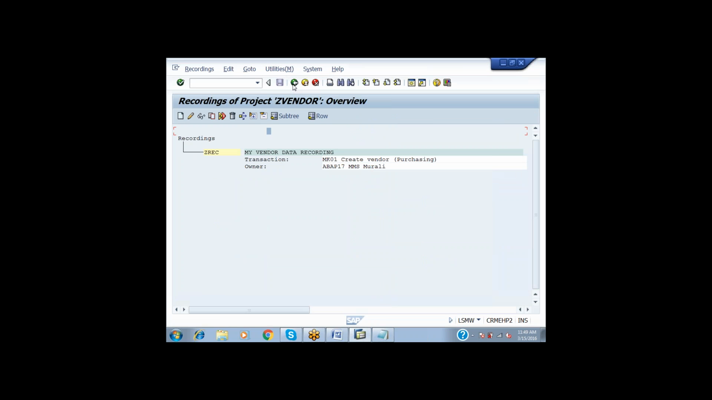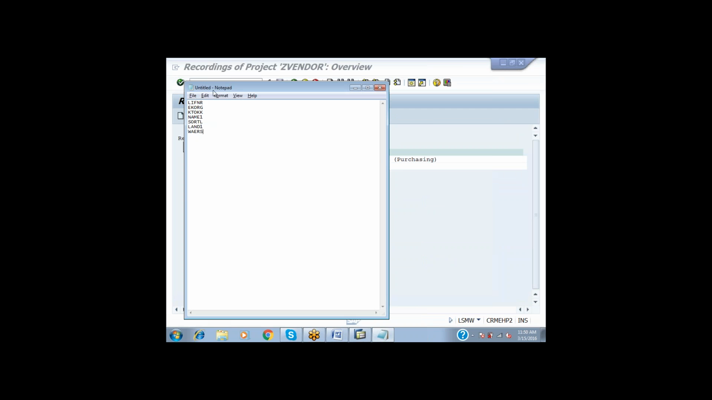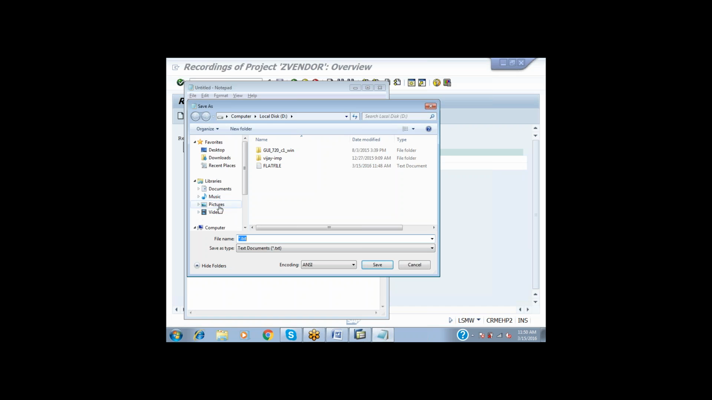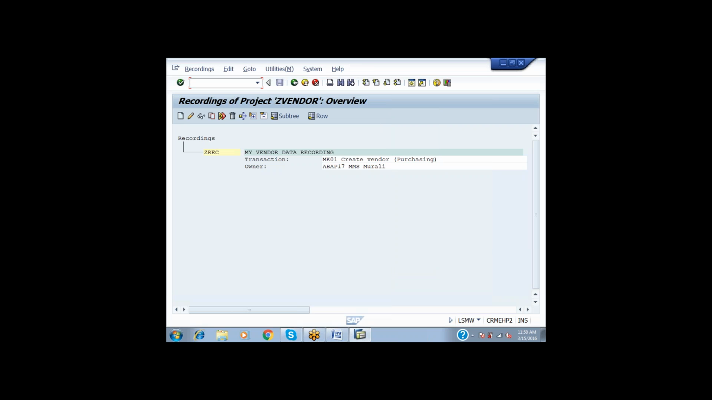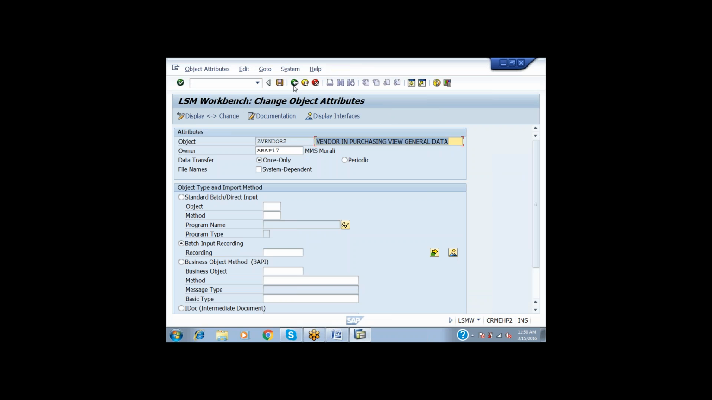Now one recording is there. Done. Save this file also. Save in the D drive as the name fields. One is the flat file, another one is the fields. And come back. Now one recording is there.